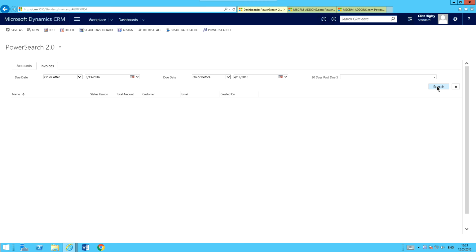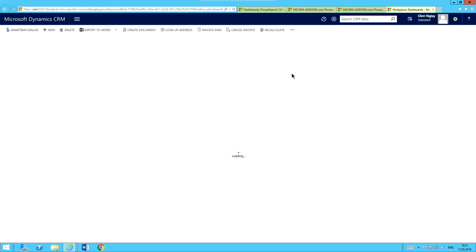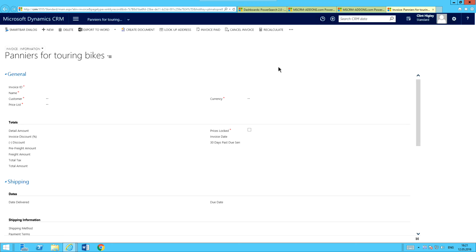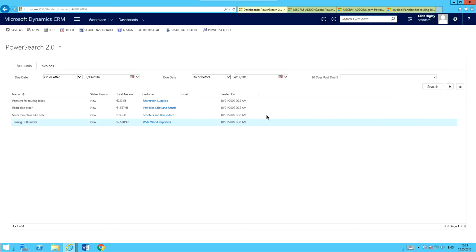Once I'm done, I go ahead and hit search, and it brings back my invoices that are overdue by 30 days. So now that I'm done, I've got my search. For the next step, I want to be able to work on this. I can actually just click this and open it up straight from the record, straight from the form itself. Not really helpful. Let's say that I want to send these emails all in bulk.